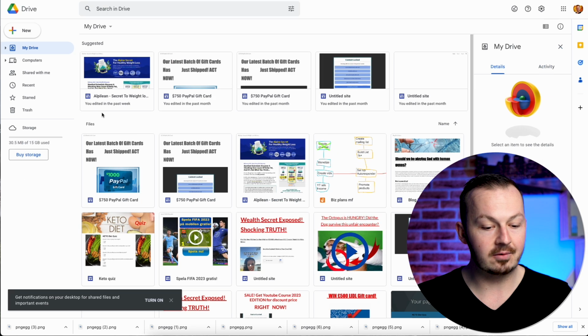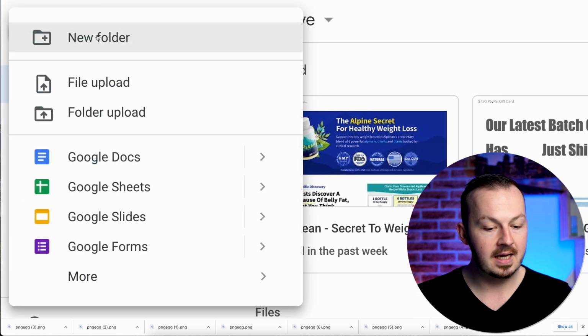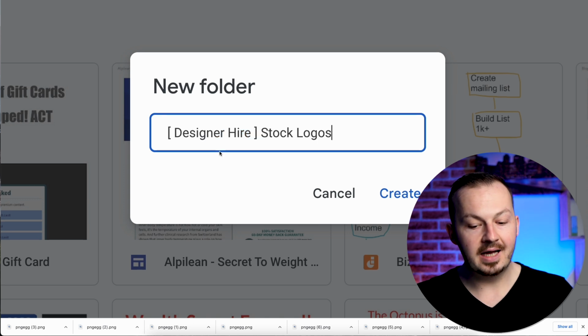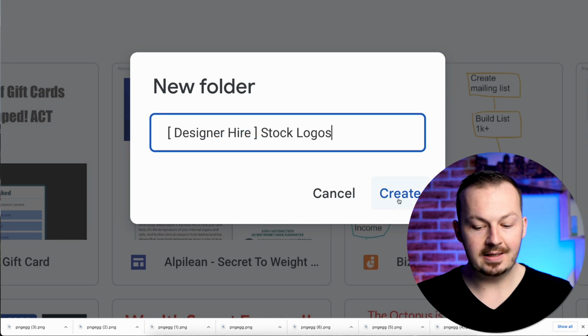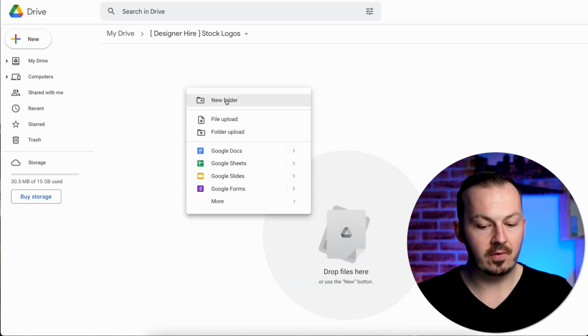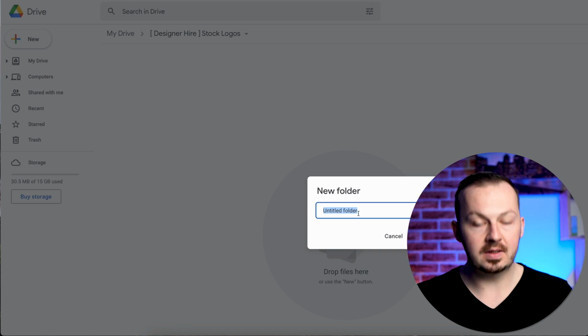So just go there, and what you want to do is click on new right here and click on new folder. Now you need to name it something, and I highly recommend that you use exactly this name right here. Designer hire stock logos. Then just click on create a folder. Then just go inside that folder, and what you want to do is create like 3 or 4 new folders based on the niches of the logos you have created.